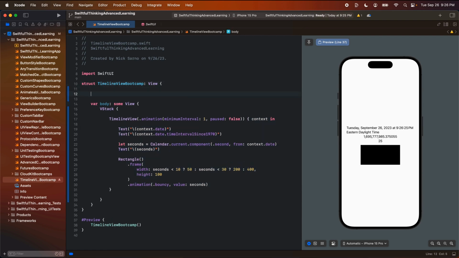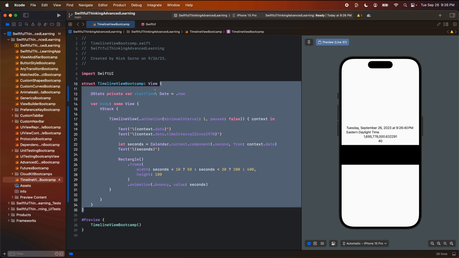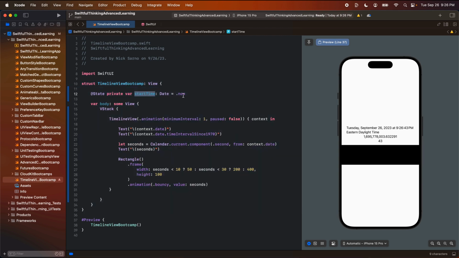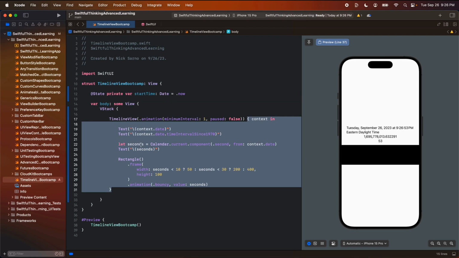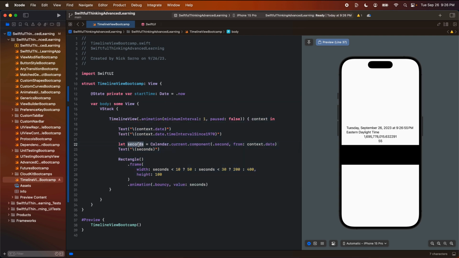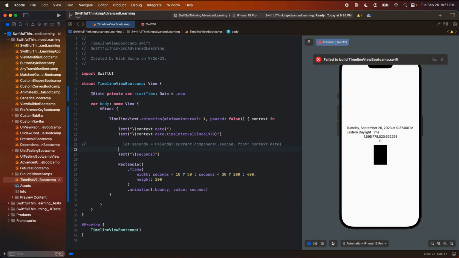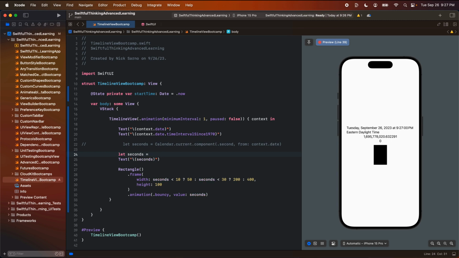So one way we could do that is create some sort of @State private var, and we'll call it startTime of type Date, and we'll set it equal to now. So when we create this view, we will set the start time to the time that the view was first created. We'll hold the state of that time. And then every time this closure executes, instead of getting the seconds of the current time, we'll get the seconds since the start time. So I'm going to do that real quick. Let's just comment this out. Let's say let seconds equals, we'll call the context.date. So that's the current time, and we'll do .timeIntervalSince the start.